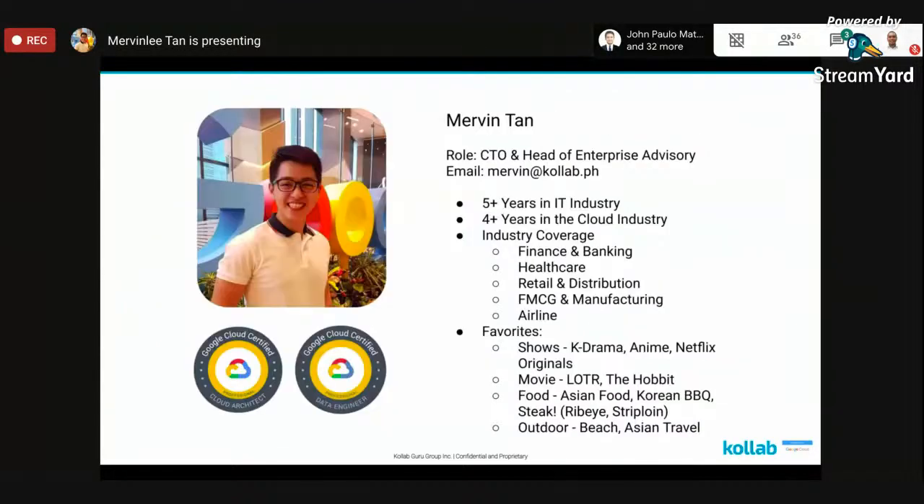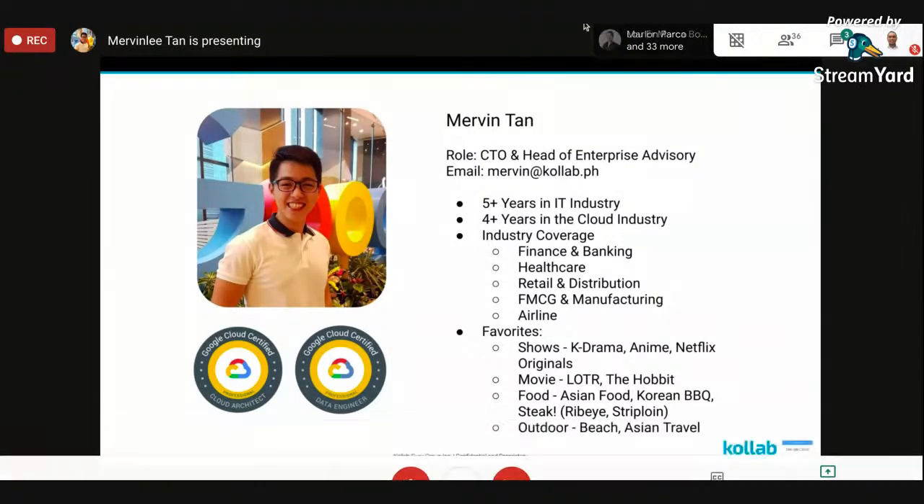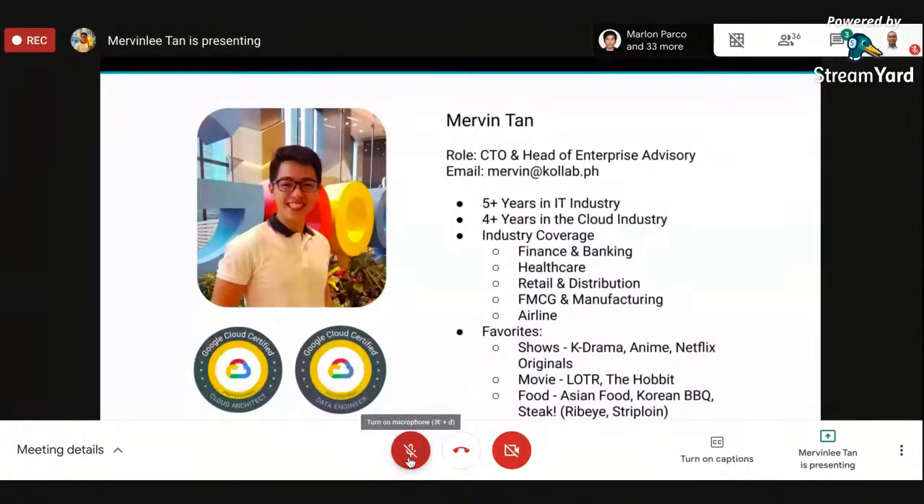A bit of my background. I've been in the IT industry for 5 years, and in the cloud industry for 4 of those 5 years. I love to watch K drama, anime, and other Netflix originals. I don't like horror, by the way. I hate horror simply because scaring myself isn't that enjoyable. I prefer more adventure, like Lord of the Rings and The Hobbit and the likes.